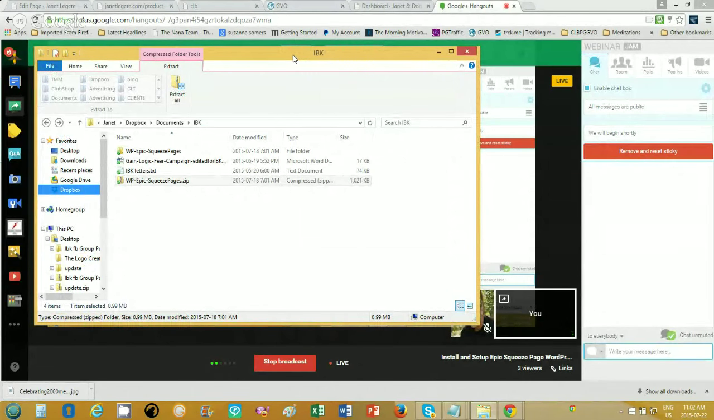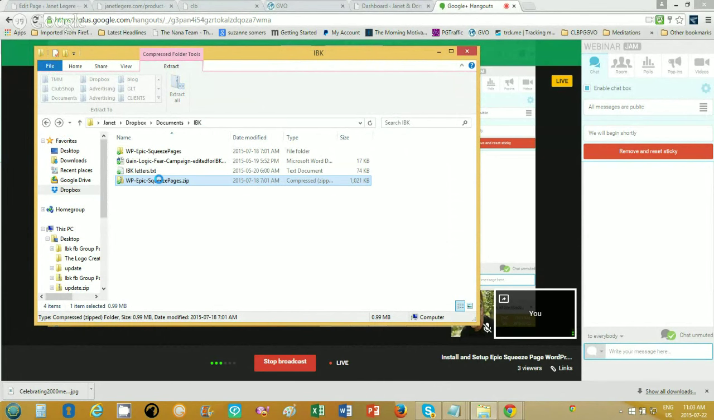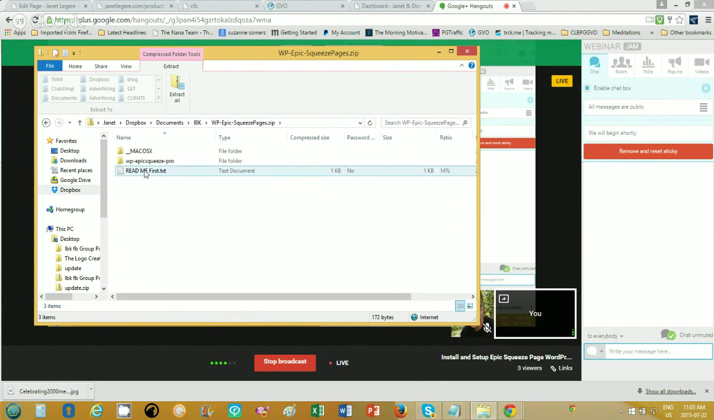The first thing you need is your WordPress Epic Squeeze page zip file, and this is what it looks like right here. Now, this is the original file that I received. I received my program through the Internet Business Kits program. If you're a member of Internet Business Kits, you have access to it in your back office. And in this zip file, there is a README file. You will need to delete that README file. You can just put your mouse on it, right click, and click delete. That will remove it from that zip file.